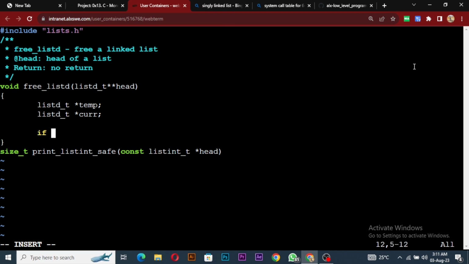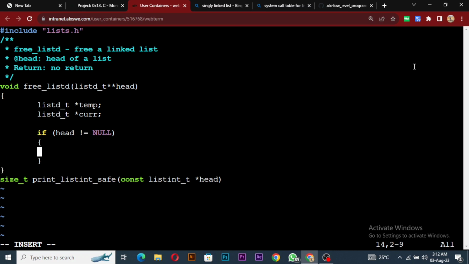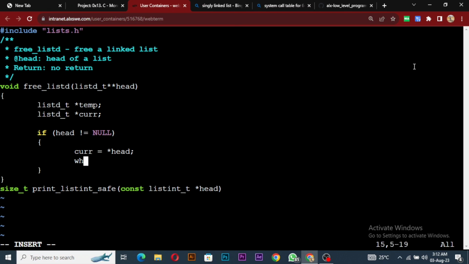We'll say if our head is not equal to null, then I want to update something. Then we'll say our current should equal our head, right? Our current should become head. So if our head is not null, then the current, we are giving it the value of head, right?